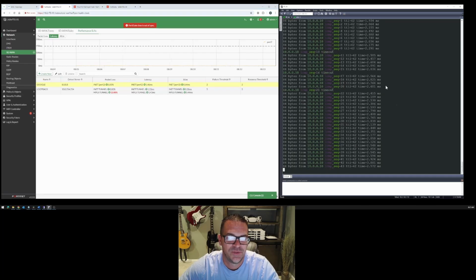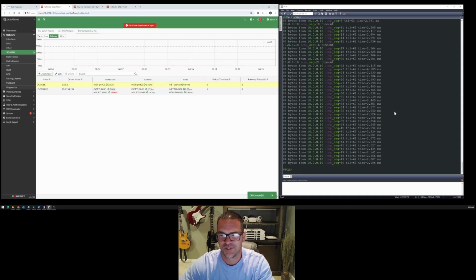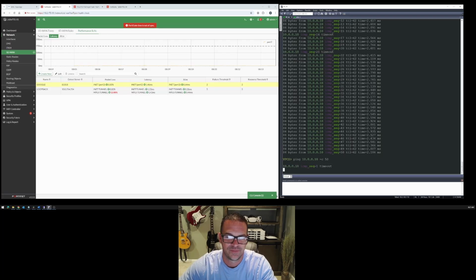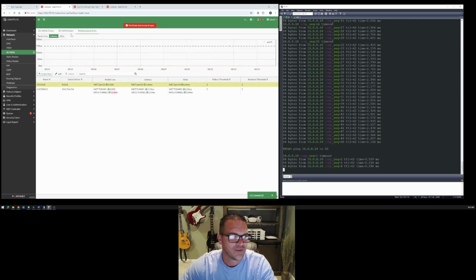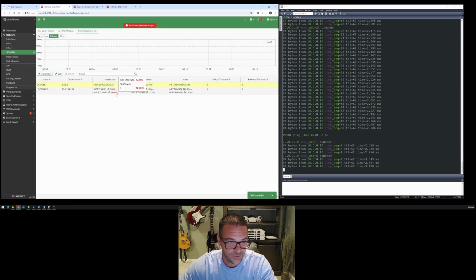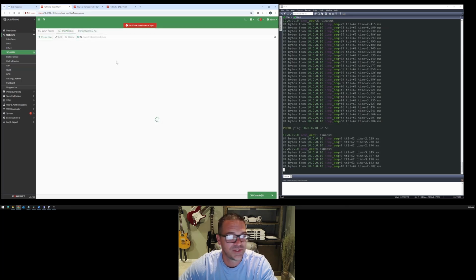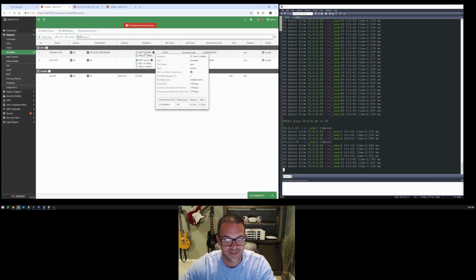So it doesn't seem too bad. It seems like it cleared up. Let me do 50 more just to see if it kind of stays stable. Nope, see that? Okay, so yeah, we're having packet loss. The rule says that it's chucking it out the internet side, right?